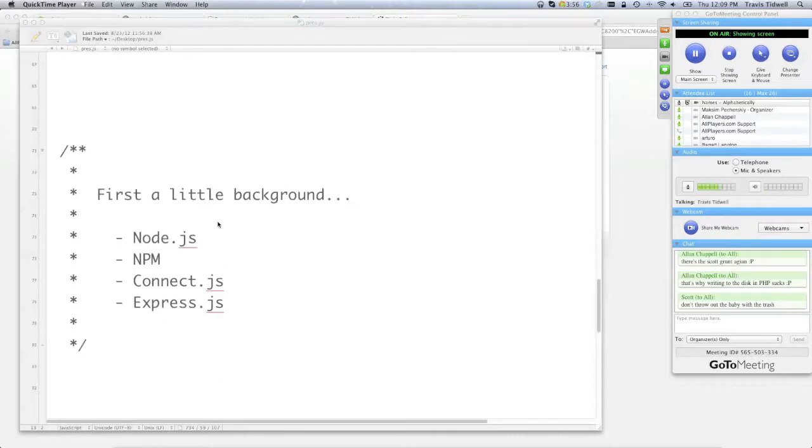So let's get a little bit of background on these technologies that I've been digging into, and they build on top of each other. The first thing I'm going to talk about is Node.js, and then a little bit about NPM, the Node Package Manager, which is an amazing technology that makes working with Node extremely easy. Then there's something called Connect.js, which is a layer built on top of that, and then I'm going to get to Express.js.